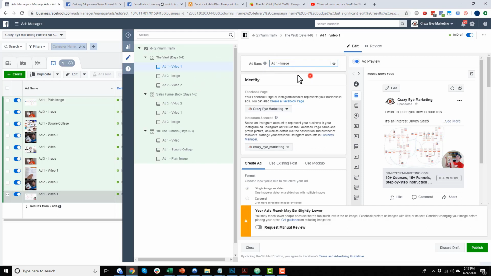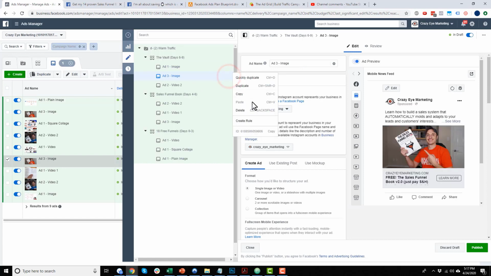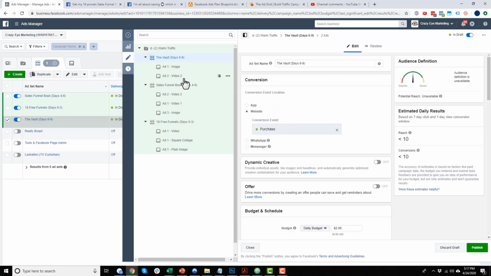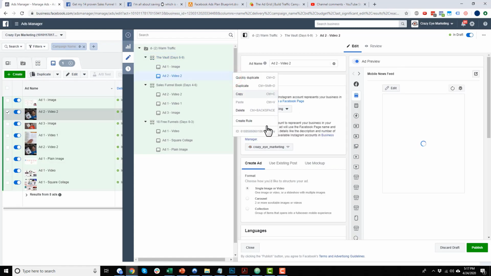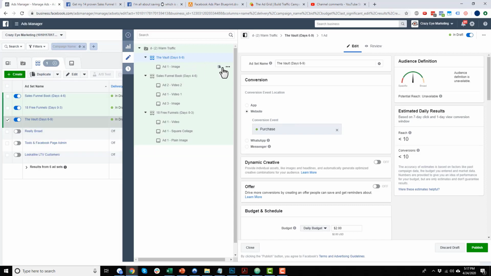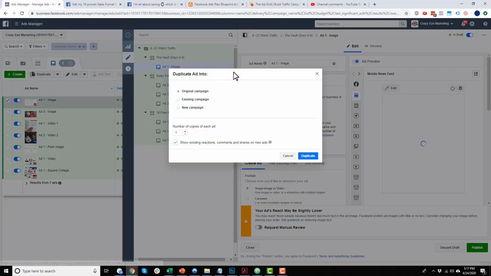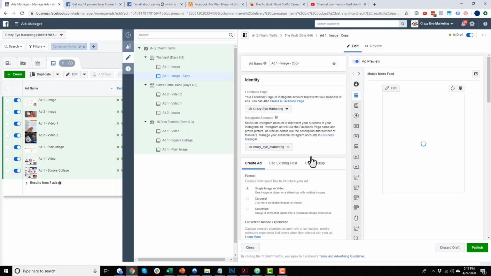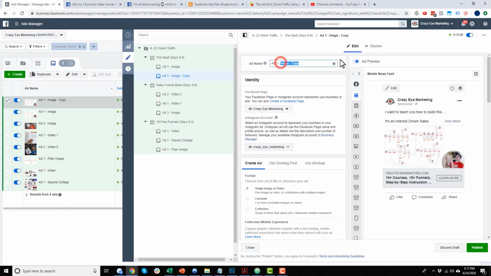All right, then I'm gonna go ahead and actually delete this out of here. Delete, because this was selling the book when I duplicated that ad set. And I'll go ahead and delete this one as well. And I'm going to go ahead and duplicate this ad that actually is related to the vault and duplicate it. And this will be ad one video version, okay?